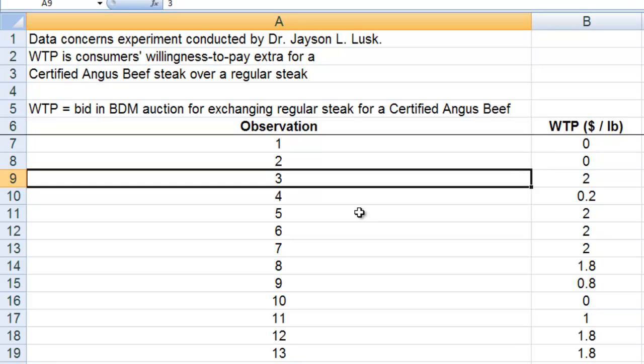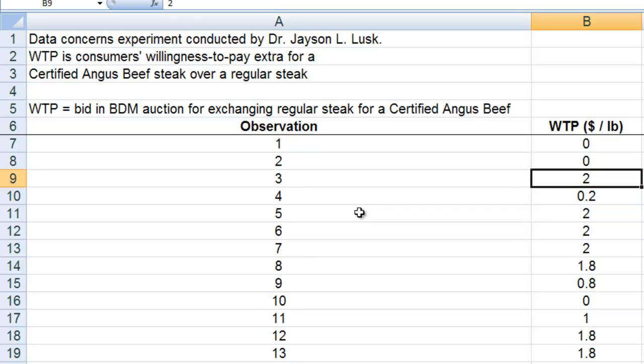For instance, this person in observation 3 has a value or willingness to pay of 2, meaning they will pay $2 more for a guaranteed tender steak relative to a regular steak. This person in observation 2 won't pay a penny more for a tender steak relative to a regular steak. And these represent maximum values. And so this person in observation 4, those are people who said, I'll pay up to 20 cents more per pound, but not a penny more for the tender steaks.